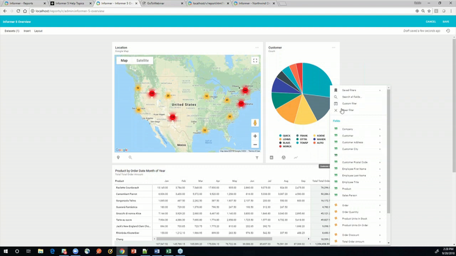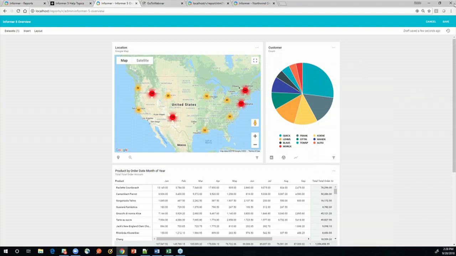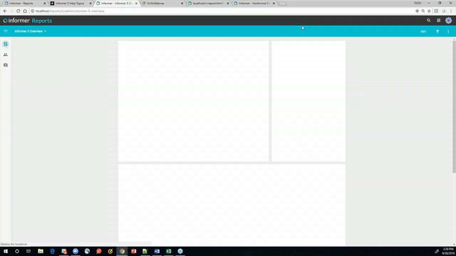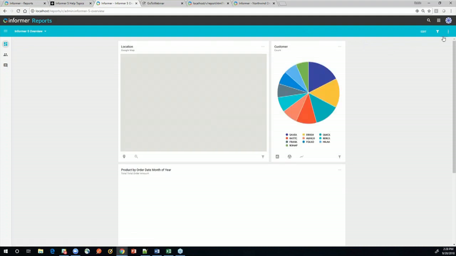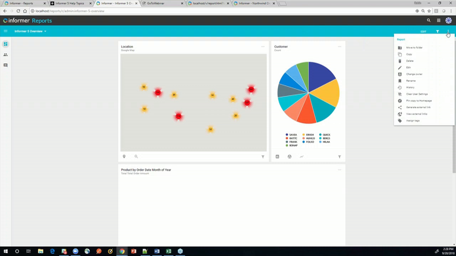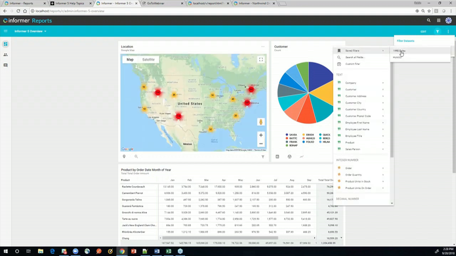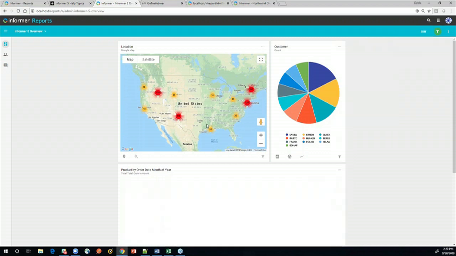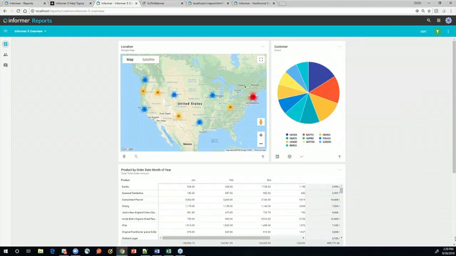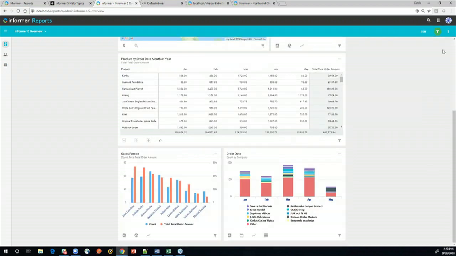So I have the ability to do that, or I can actually go out to the main page itself, and I can apply a filter to the entire dashboard itself. And in this instance, we've only got one actual data set in there. So when I go to actually apply the filter, I click on the filter, and I can go grab my saved filters again, and it's going to allow me to just filter based on any of the ones that I chose, and it's going to filter all of the visuals down below.